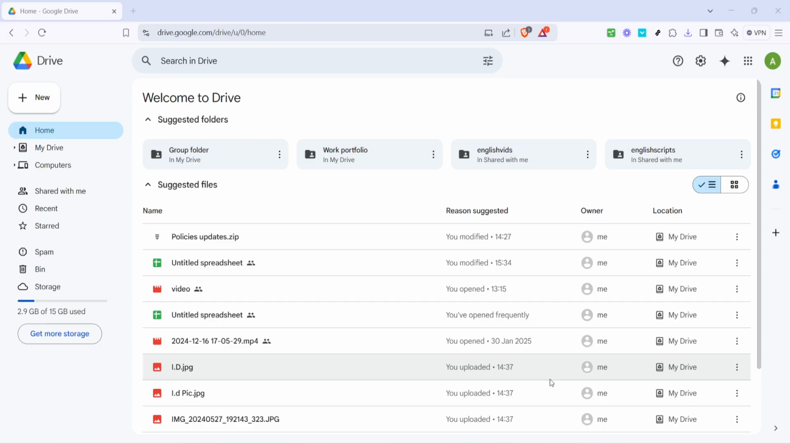Next, direct your attention to the left-hand menu. Here you'll notice various options such as My Drive, Shared with Me, and more. What we're interested in is the option labeled Storage. Go ahead and click on Storage.